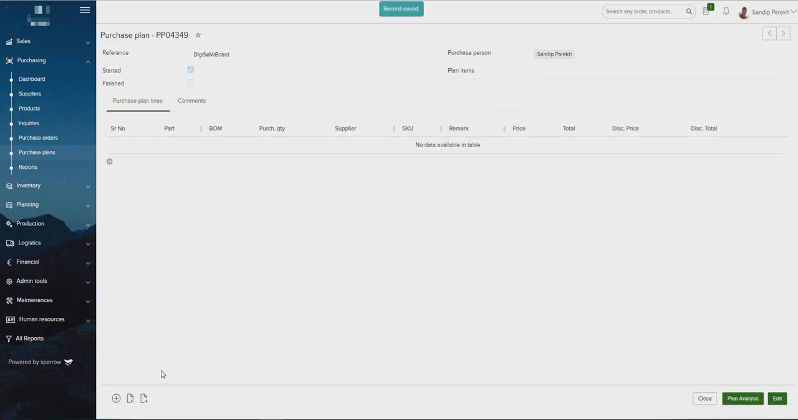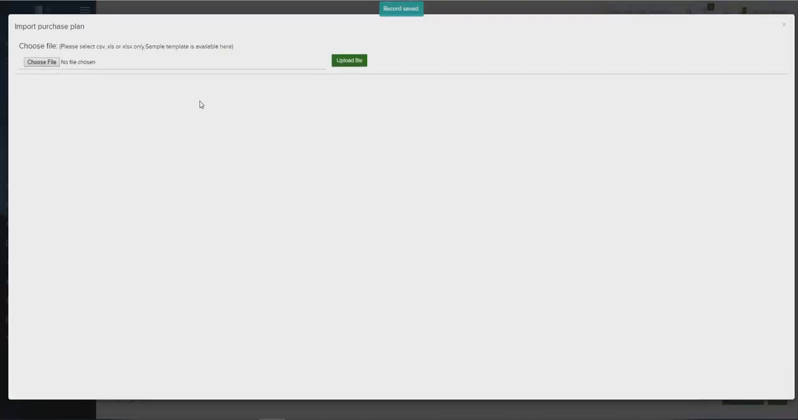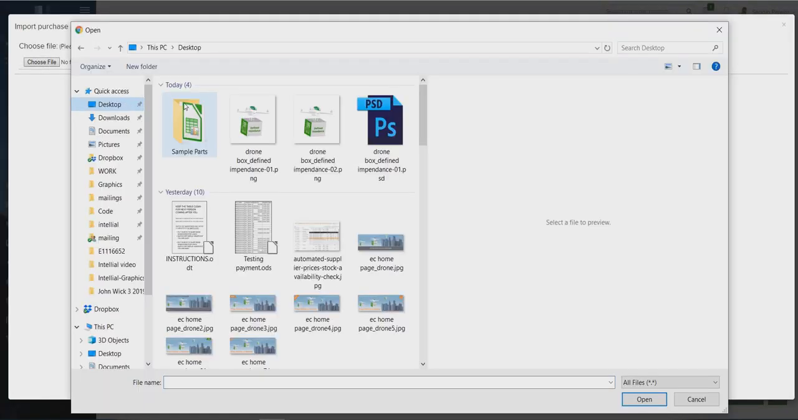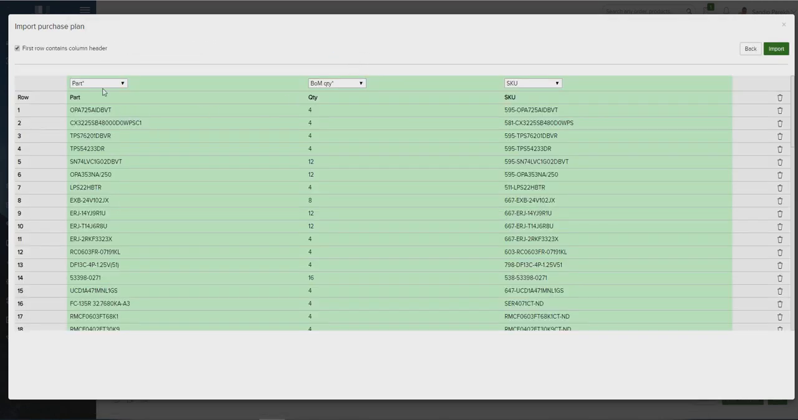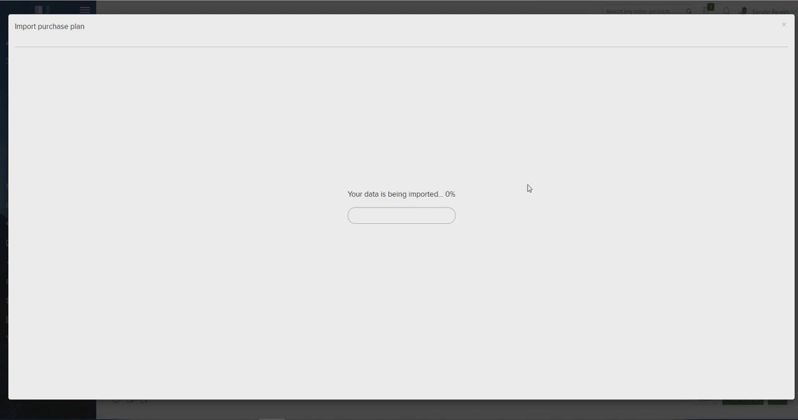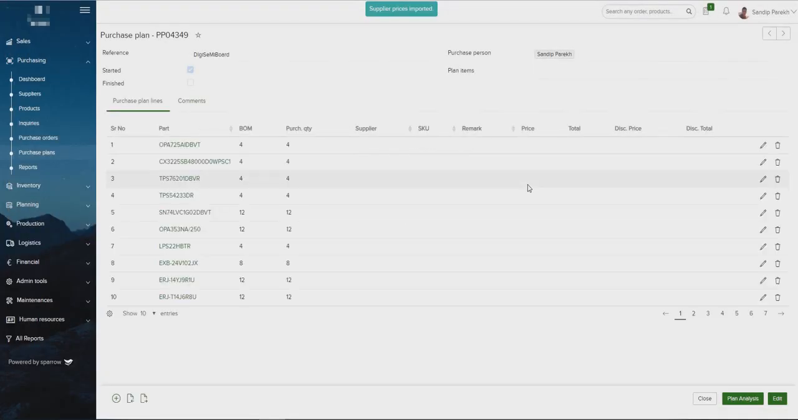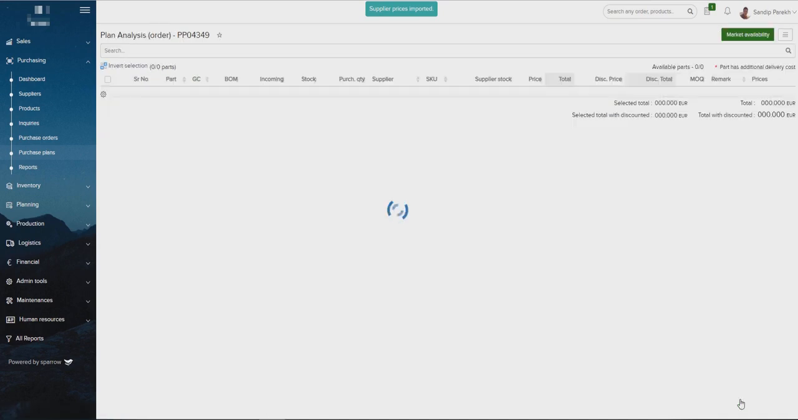After saving, click on Import button to import your bill of material. Your bill of material must have at least MPN and quantity columns. After the BOM is imported, click on Analysis button to go into Analysis screen.